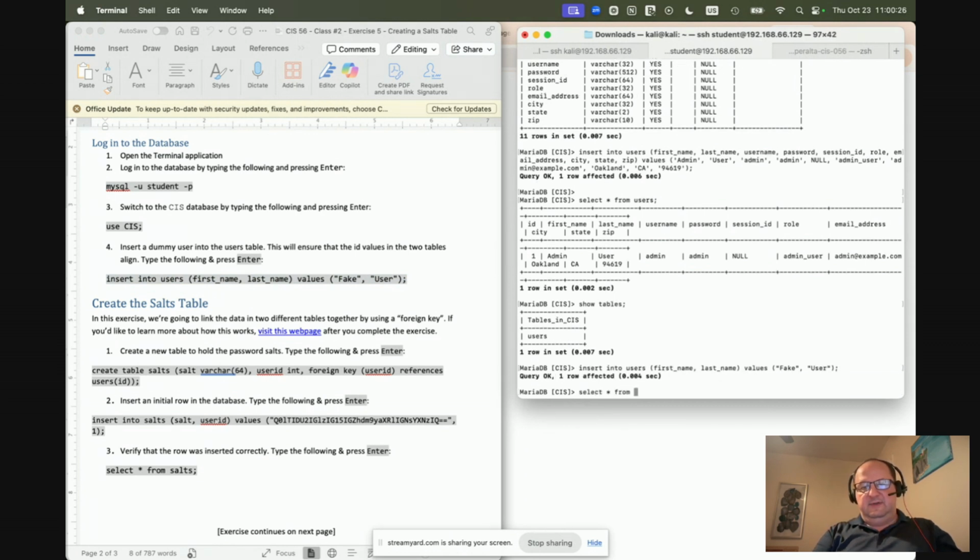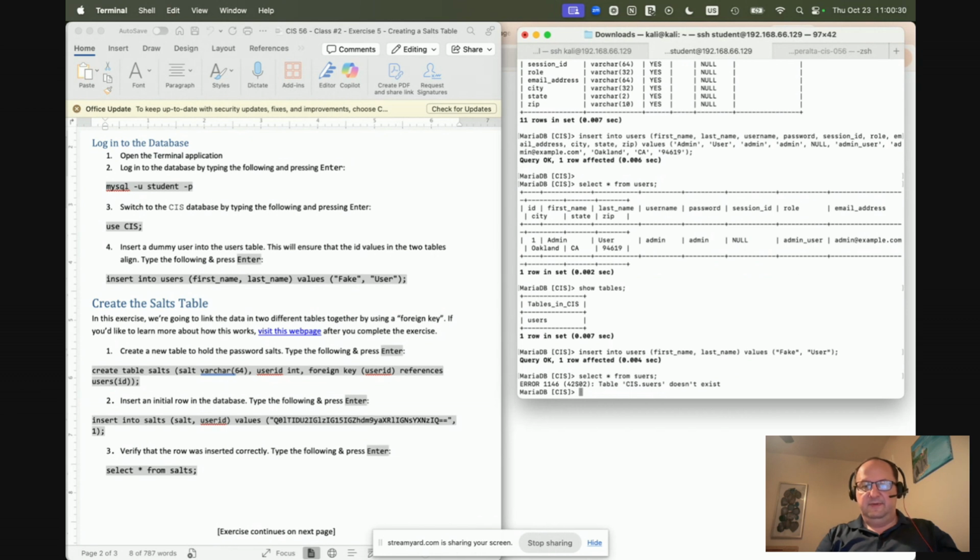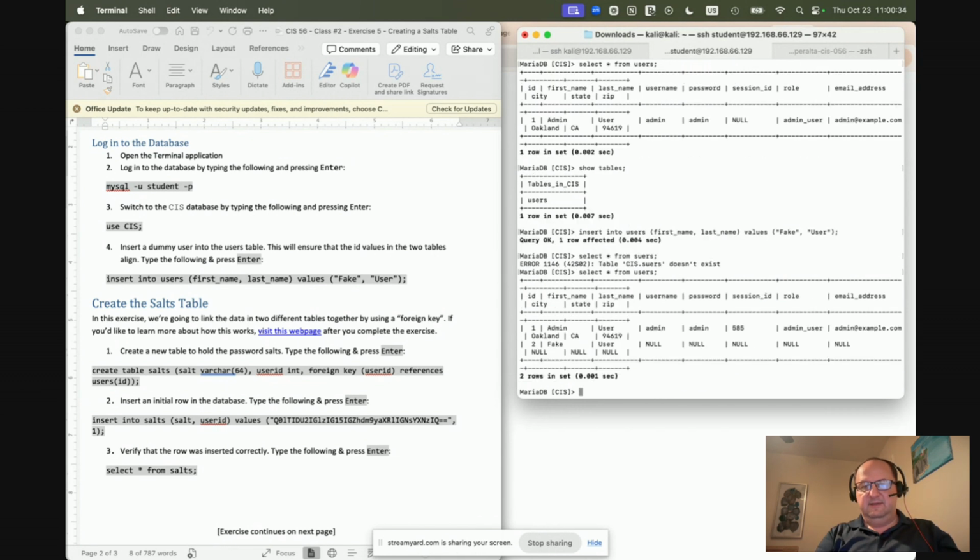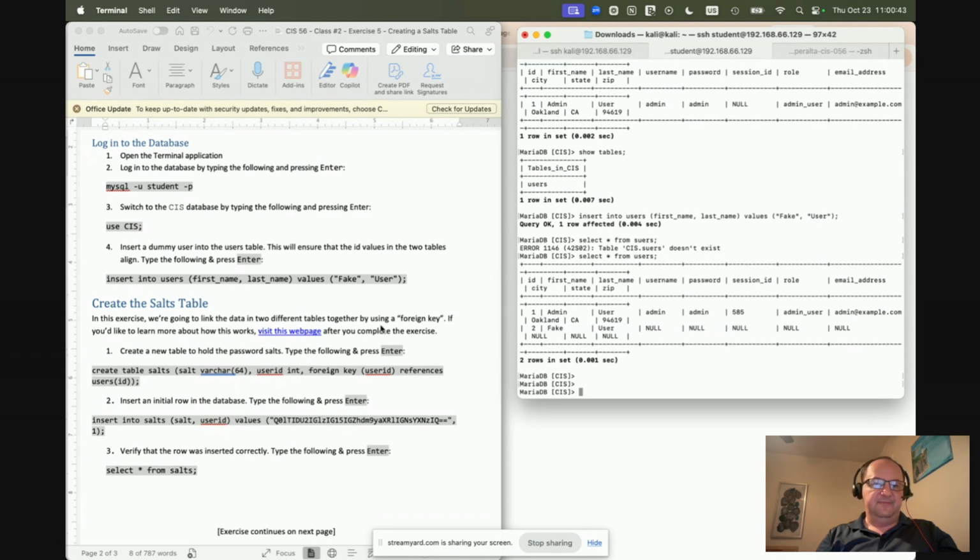Select star from users. Oh, not those kind of users. Okay, so there is another fake user with no username and no password. So just null, null, null all the way.